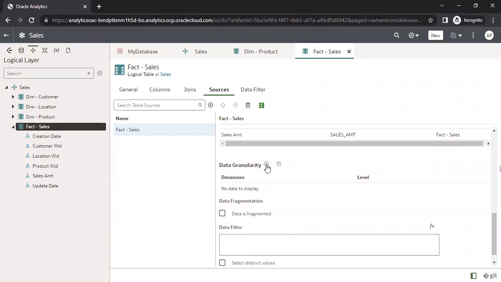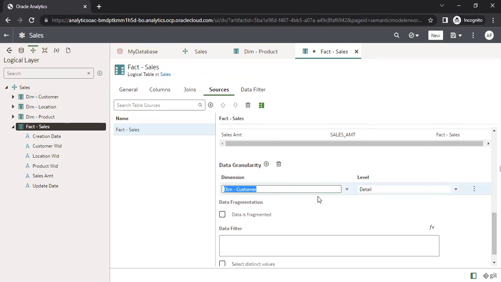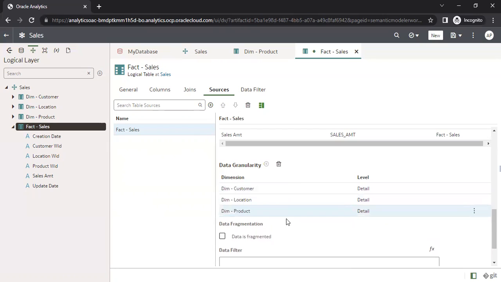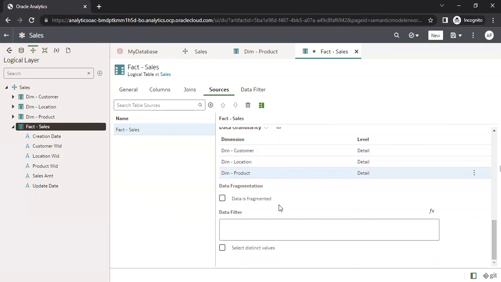Then the thing is data granularity. This is where we assign the level that we have created in our hierarchy for the dimensions. So let me add it. For the dim customer, it has automatically selected the lowest level. If you want to change it, you can change it. Similarly, for location, it has selected detail. And the last one is product. So the tool automatically detects how many dimensions and how many hierarchies I have created, and it automatically maps the lowest level. If you want to do any kind of data fragmentation, you can do it here.